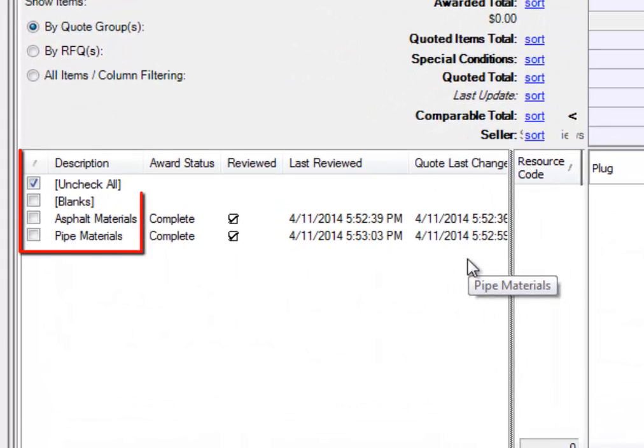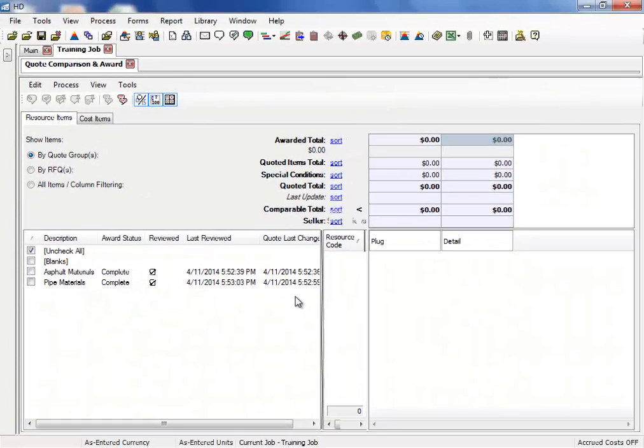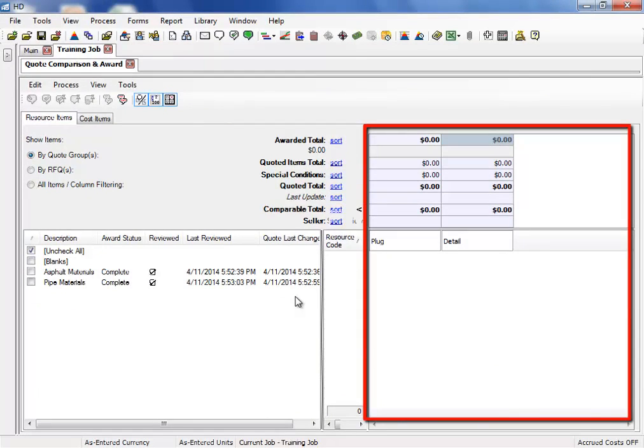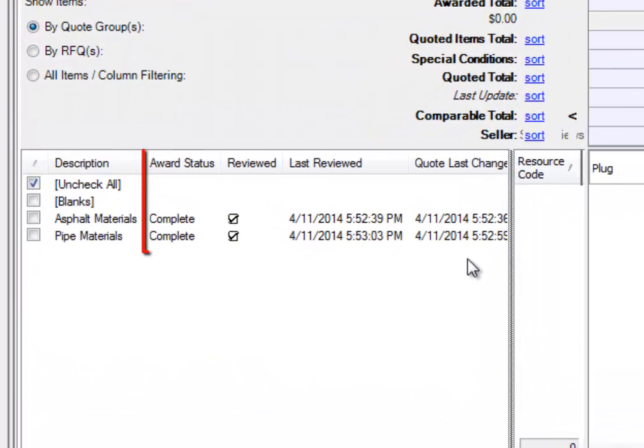The first column is the name of our quote group, and the checkbox next to it signifies which quote groups are visible in the compare and award section of the screen. The next column is the award status of the quote group. Complete means that all items assigned to the quote group have been awarded.